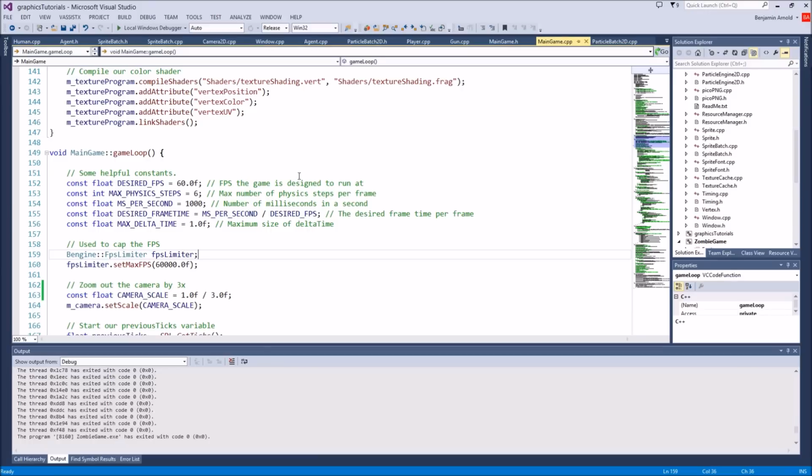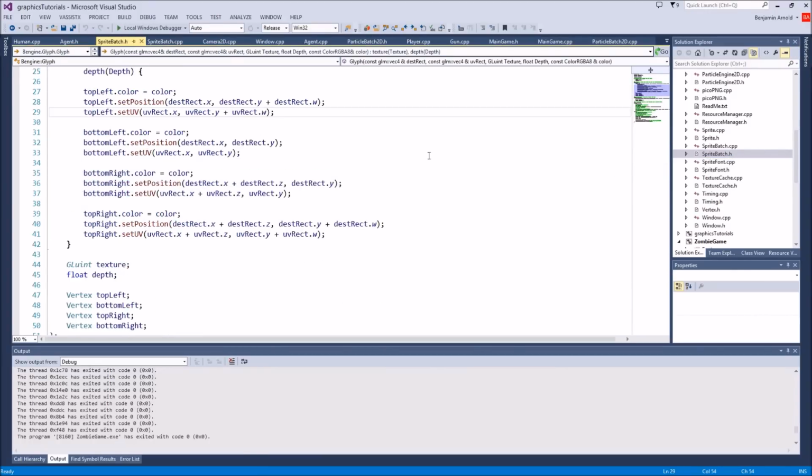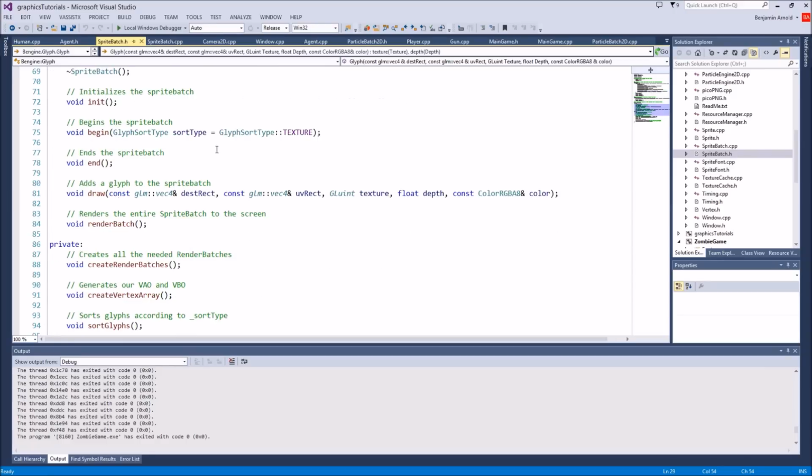Now to do that, we're going to need to enhance our sprite batch class. So let's go ahead and go into sprite batch. And so what we're going to need to do is, let's see, we have this draw function. Right now the draw function does not take an angle. So what we're going to do is add an overloaded version of the draw function that does take an angle.